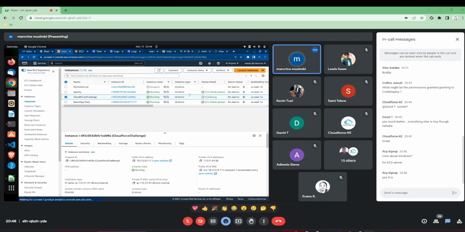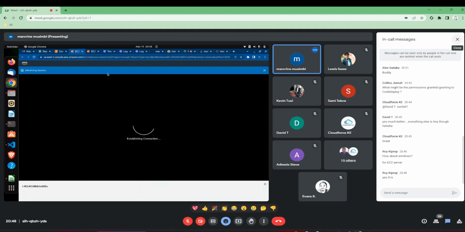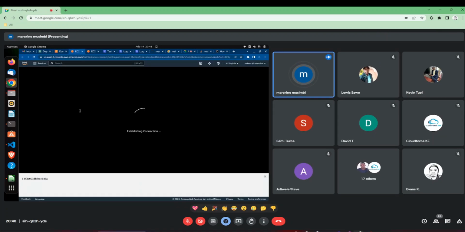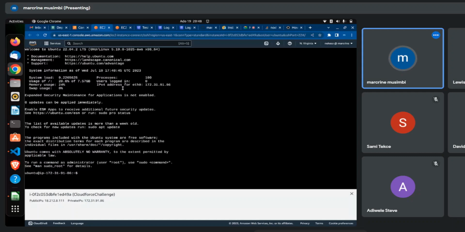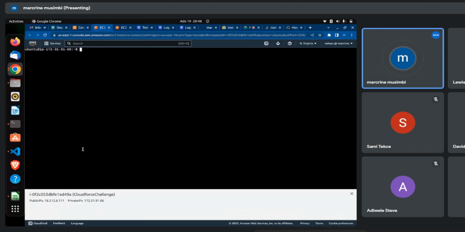So yeah, we're going to connect to our instance. It's still initializing, but this is just for checks. So I'll connect to it. Wait for it to run. It's going to take some time. Yeah, there we are. We are in. So you can just clear your screen so that it's clean.